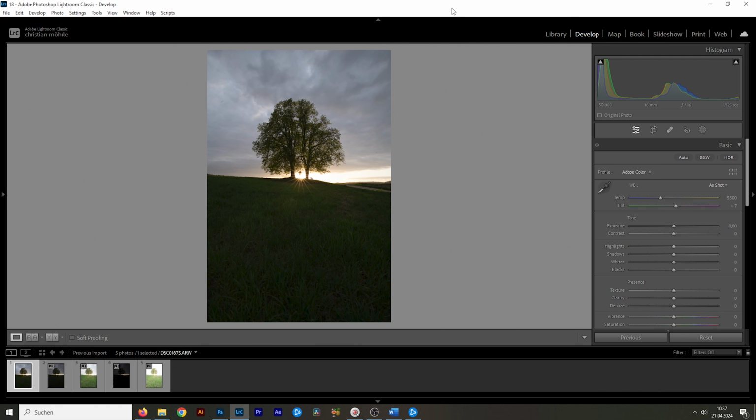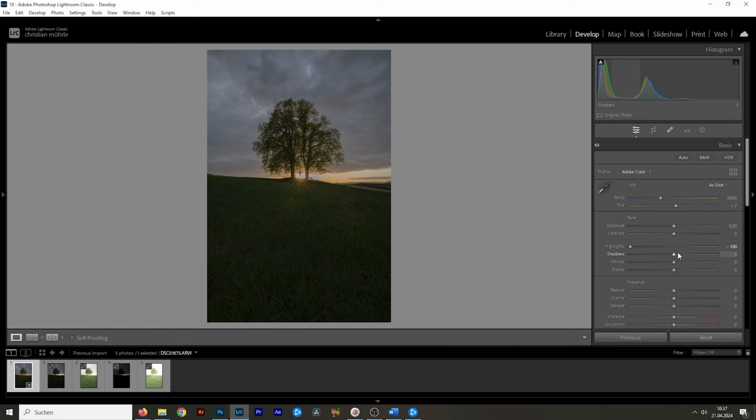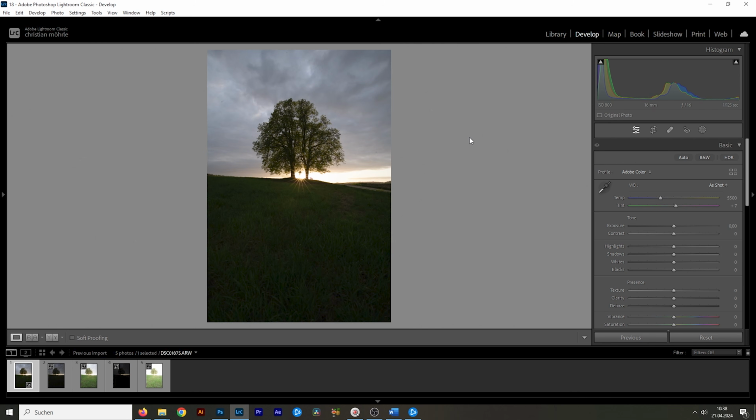So here we are in Lightroom with our 5-shot AEB sequence down below. This would have been our base image. You can see if I try to pull down the highlights, the bright area right around the sun looks super weird. The same goes for the shadows. If I try to bring them up, it just starts to look like a very bad image. And that's why we merge this into an HDR file.